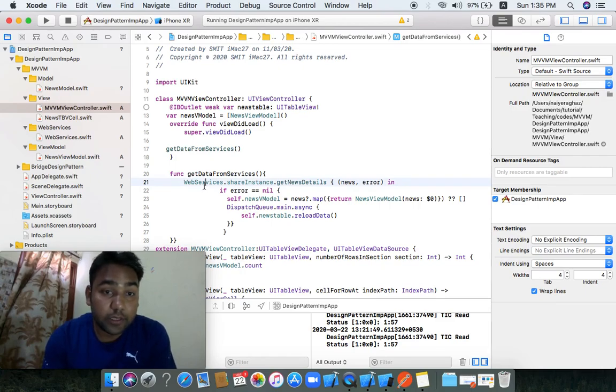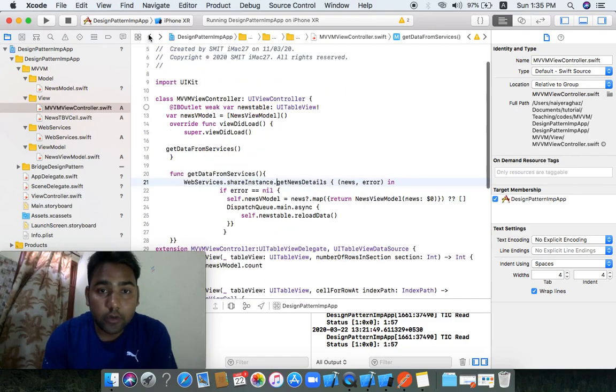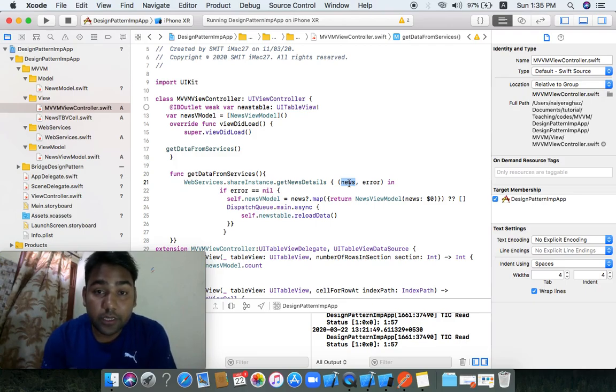I have discussed that point there, and web services is here, and with the share instance I need to call the get news data. This is the get news data, this is the share instance. Now the data should be what I have written. I have written the completions with the data and errors. So that's why I have two variables, news and error. The news contains the array of objects and error is the error.